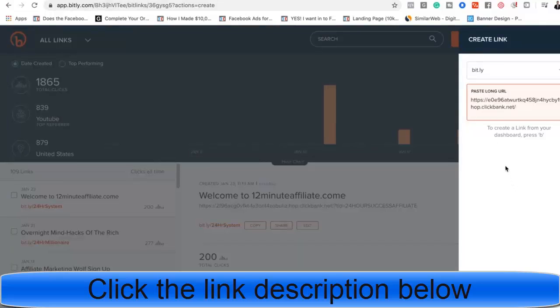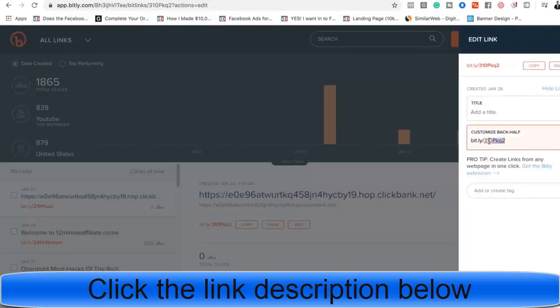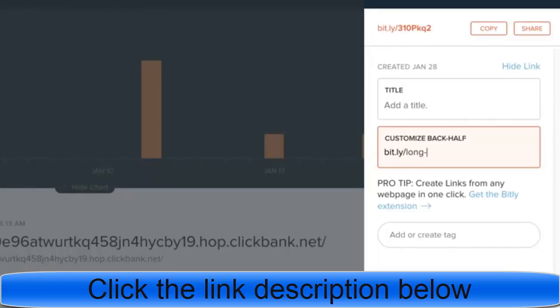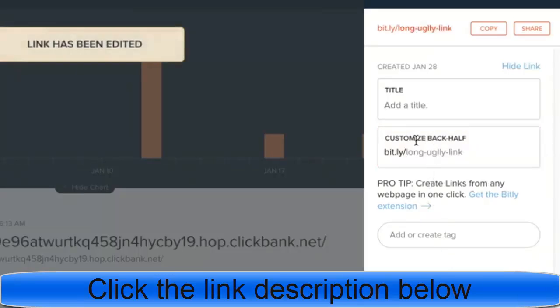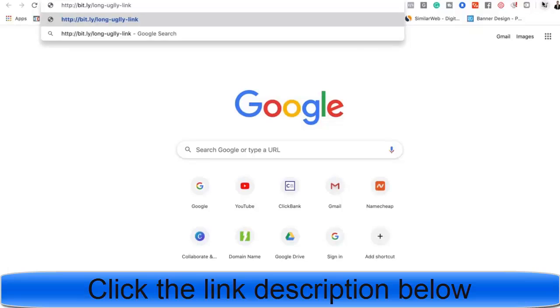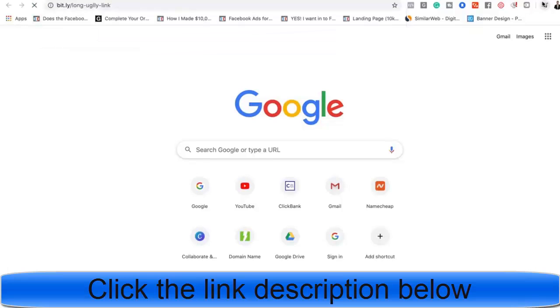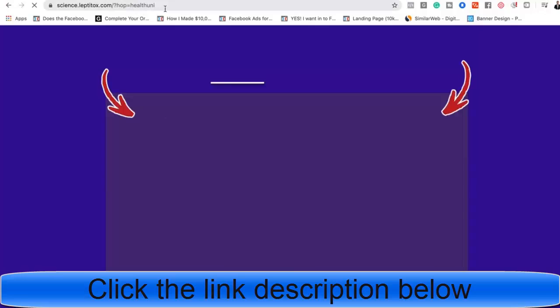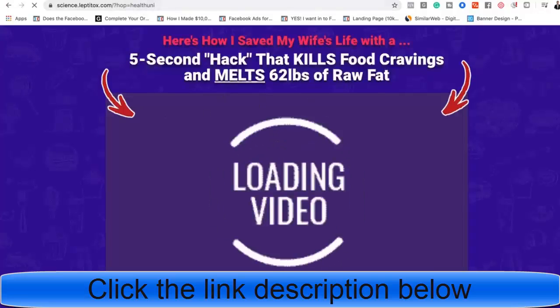And then I'm going to say, I can create a custom link on the back end, right? So I'm just going to say long, ugly link, because I'm not going to actually use this. So now I have this link called long, ugly link. And instead of using a website, I'm not driving this online traffic to my website, but I'm direct linking to the affiliate offer. And at the top here, you see hop link equals health uni. Basically, I'm going to be redirecting these people towards my affiliate offers.